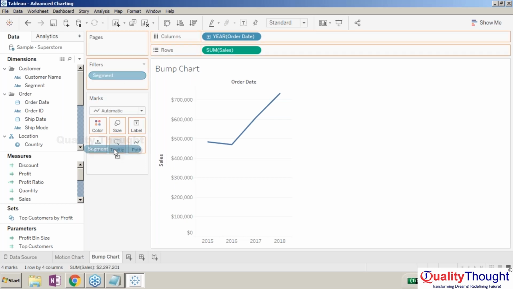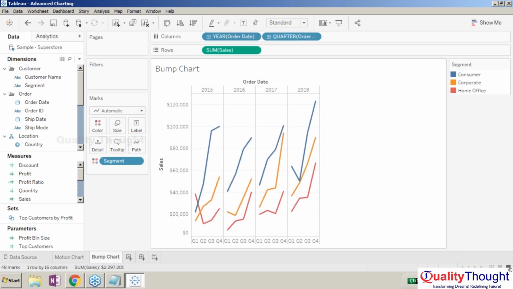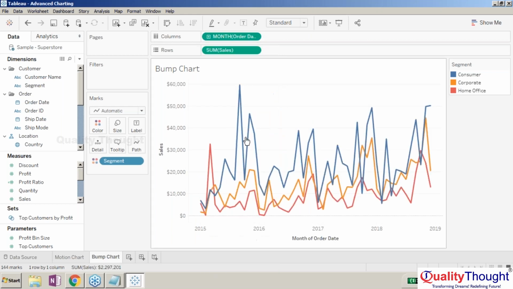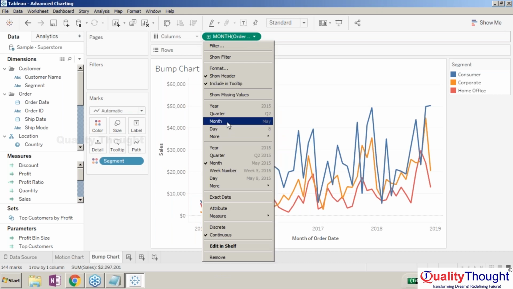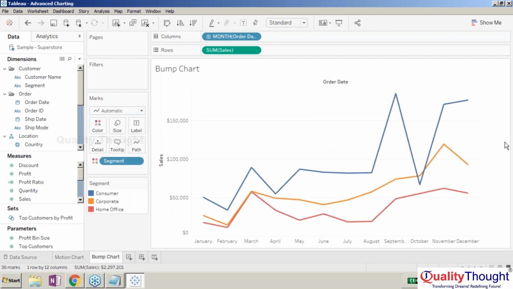Rather than using a filter, let me just say colored, and let me make it month wise. See, this is the best one to represent. Otherwise, this is the best graph to go ahead with. Can I represent something like this? No, no. The better one is the line chart. Let's go ahead with this one.